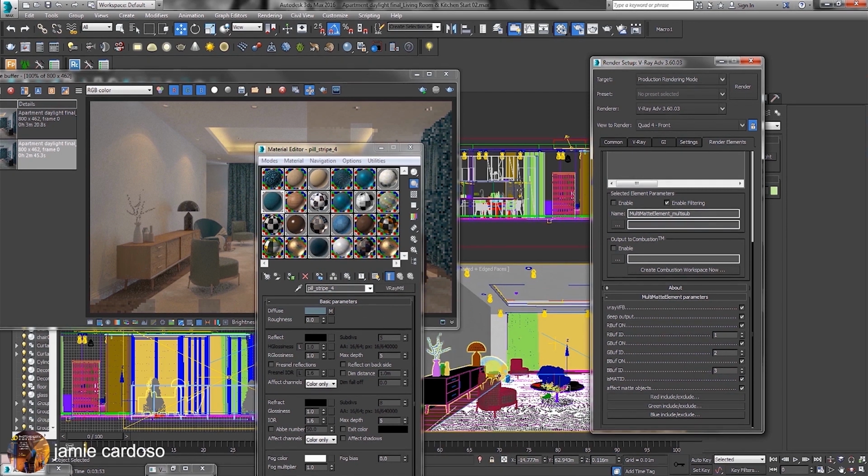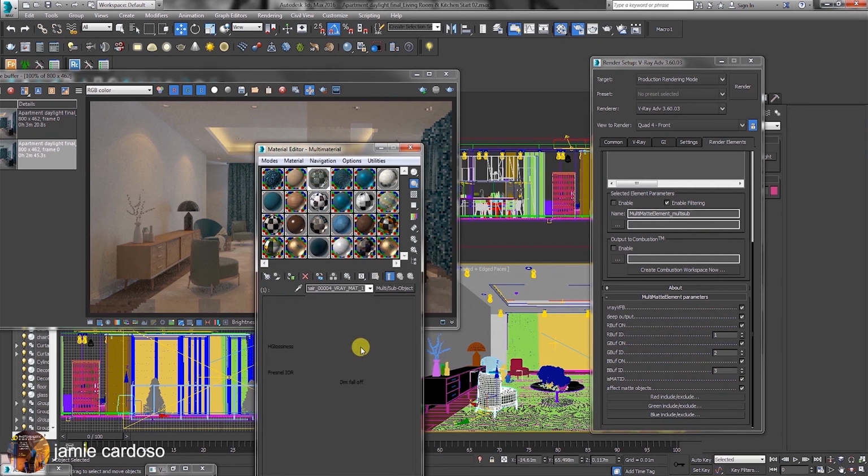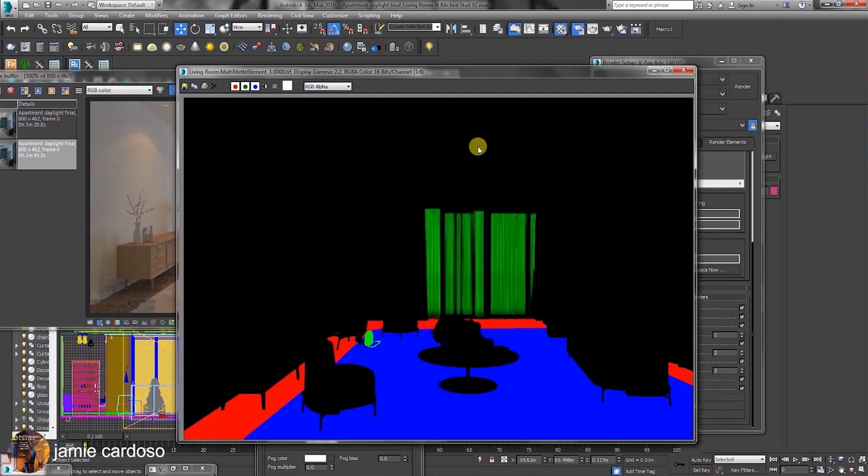So for instance, if this material ID number is number 1, this multi-subobject material ID number can be number 2. As you can see, the material ID number will cover from 0 to 15, whereas the object ID numbers can go from 1 to infinite. However, this option is more tedious and doesn't apply to attached objects with multi-subobject materials. When rendered, the multi-matte render elements will look something similar to this.